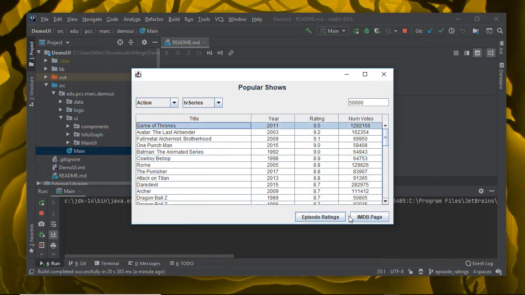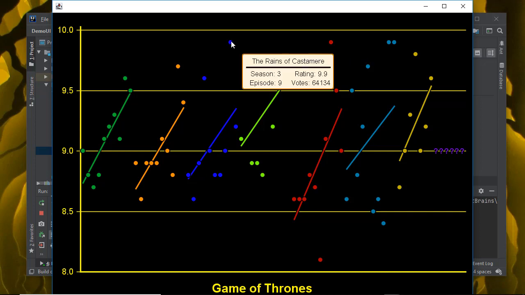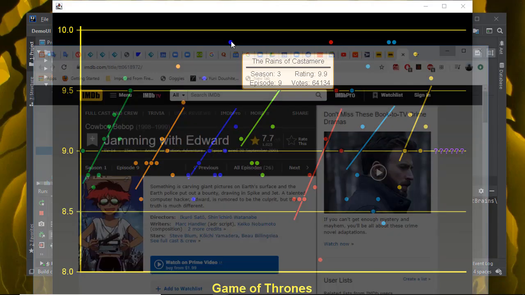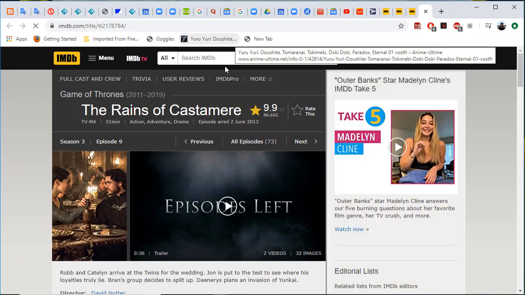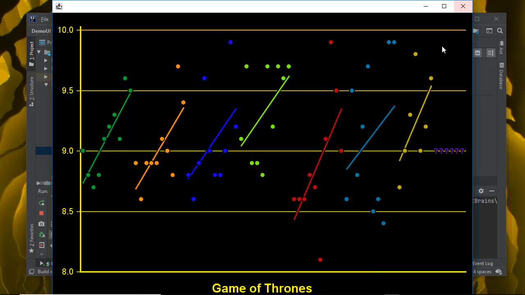I can go to Game of Thrones. Let's look at the episode ratings for Game of Thrones. It's broken out season by season. There's a regression line in here. And then let's find the highest rated episode of Game of Thrones. Let's say Reigns of Castamere. Click on that, and here's the Reigns of Castamere. So that one is a pretty extensive change.